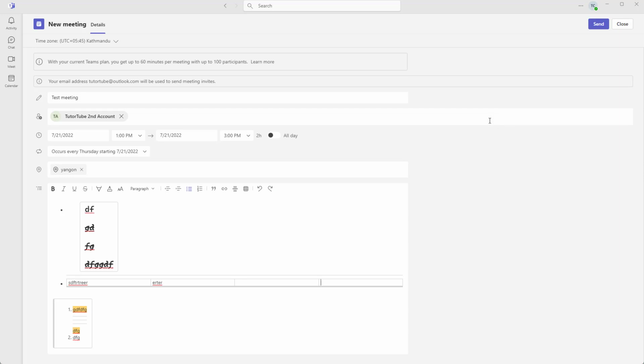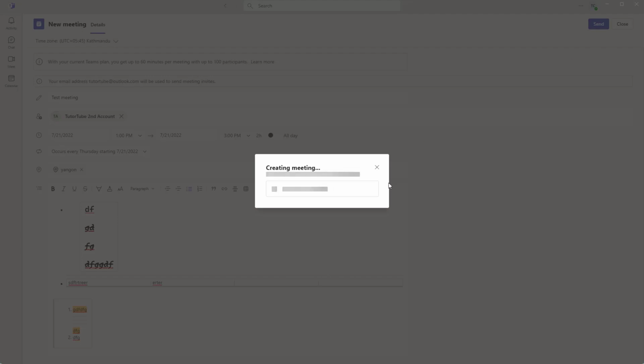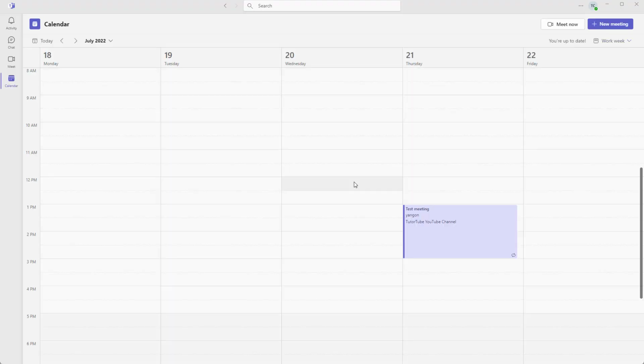And once you're ready, you can click on send right here. Once you do that, a meeting will be created and an invitation will be sent to the other person. You can even copy the link right here and send it out to the other person. So there you go. You can see the meeting right here, just like this.